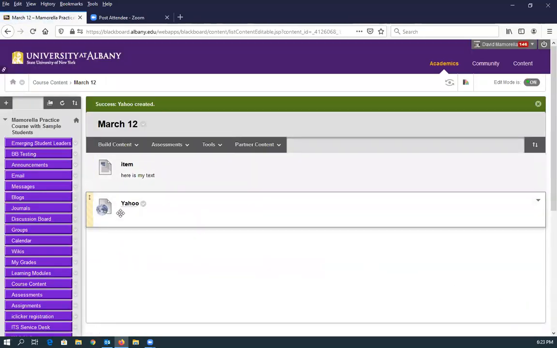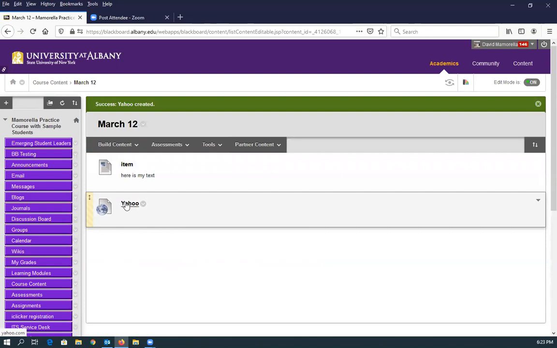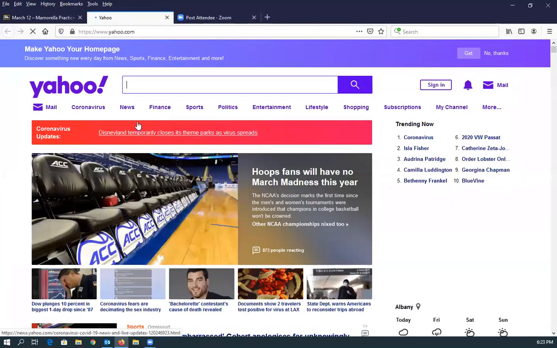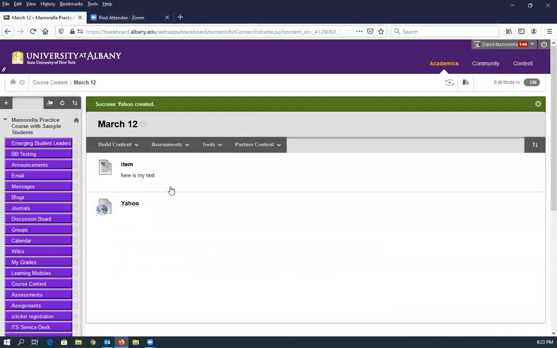Notice now I'm starting to develop the things I want under this March 12 folder. If I click this Yahoo web link, notice it will now open up a separate web page. I can close out of it and still remain in Blackboard.